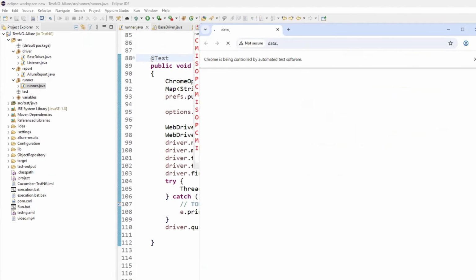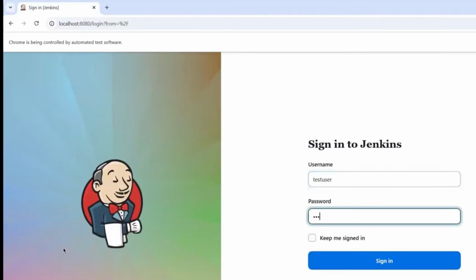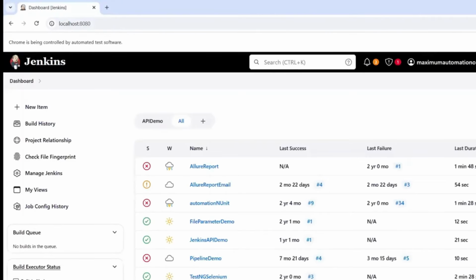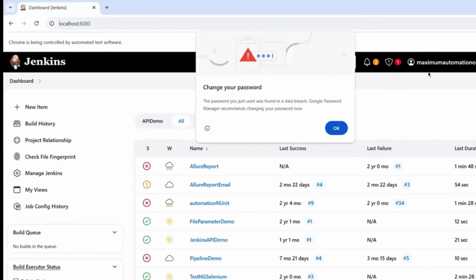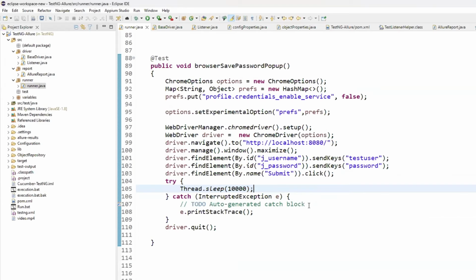You can see the test has started executing, the browser has launched, and it navigates to the Jenkins URL. It enters the username and password. Here, we are getting the pop-up that I was talking about. The moment we log into the Jenkins account, this pop-up appears. If we have any elements behind this pop-up, then the automation script fails. This is the issue I was referring to.